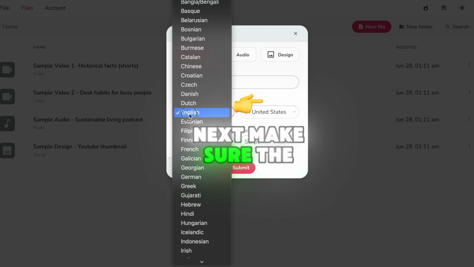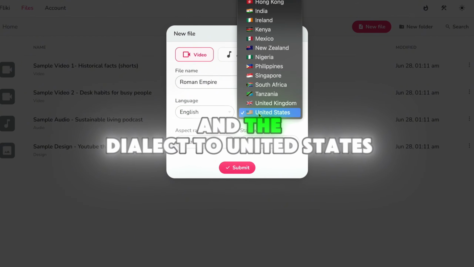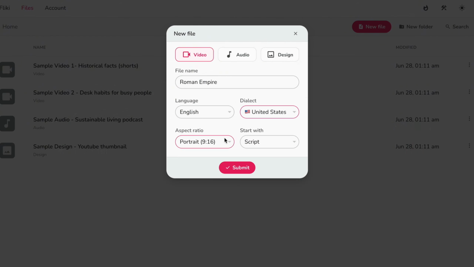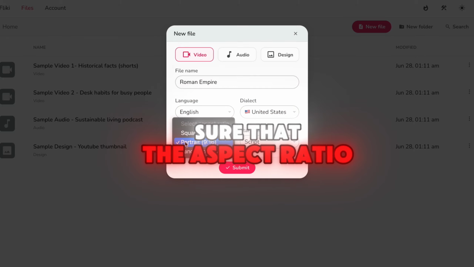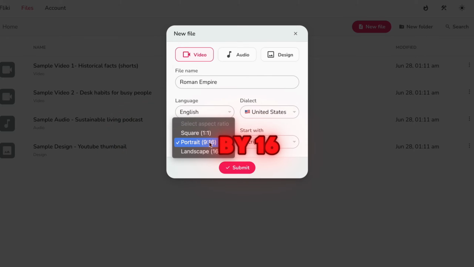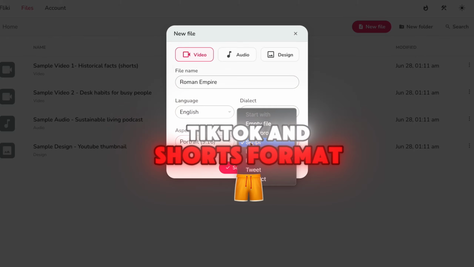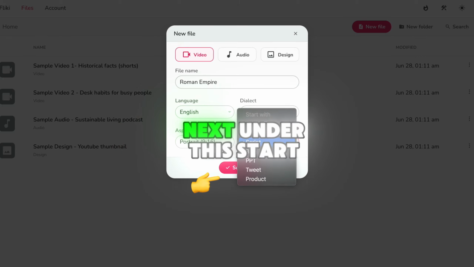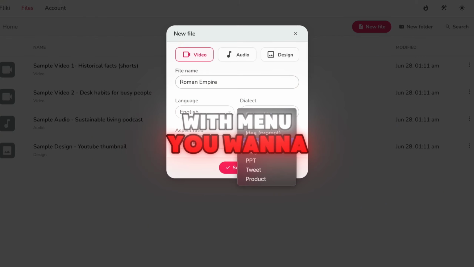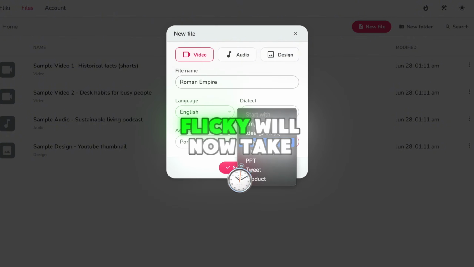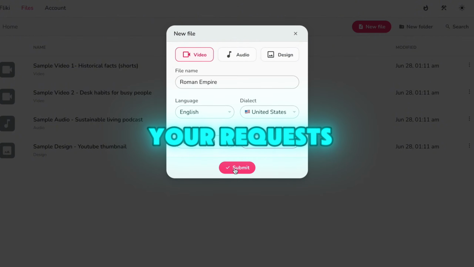Next, make sure the language is set to English and the dialect to United States. You also want to make sure that the aspect ratio is set to 9:16, as this is the TikTok and Shorts format. Next, under this Start With menu, you want to select Script. Flicky will now take a second to process your requests.